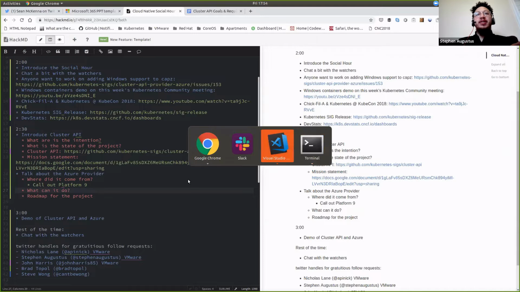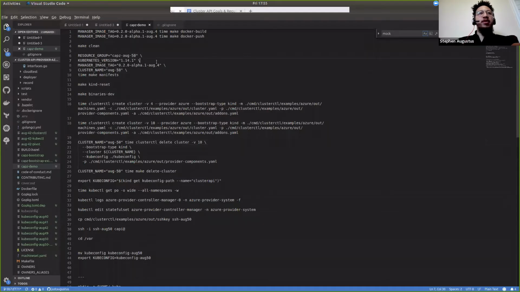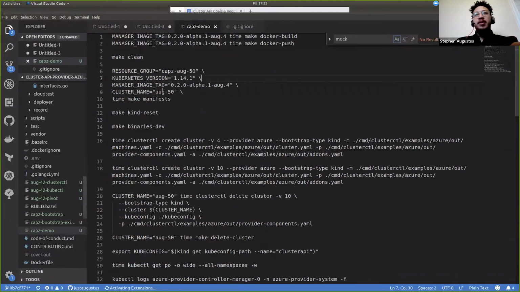So I'm gonna go through what it takes to build a cluster, and make my screen a little bigger for you. Everyone can see that, okay? Yep. Cool. Looks great.